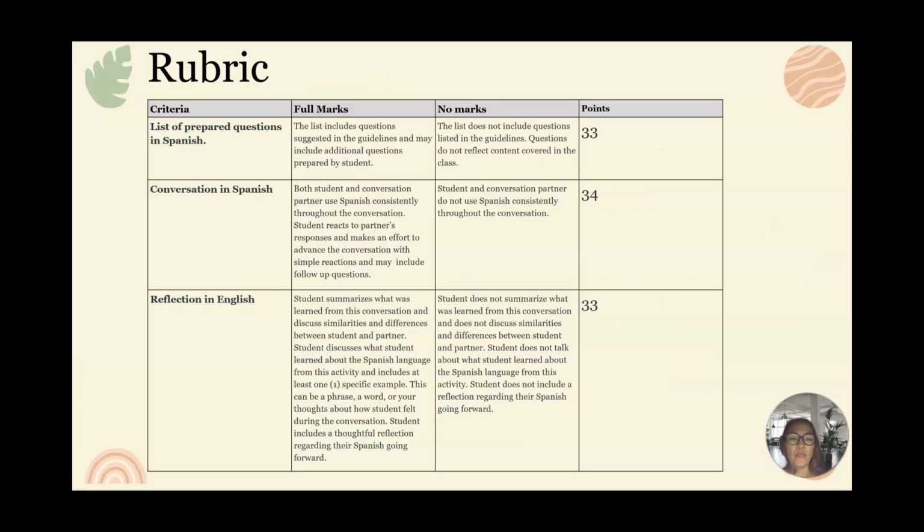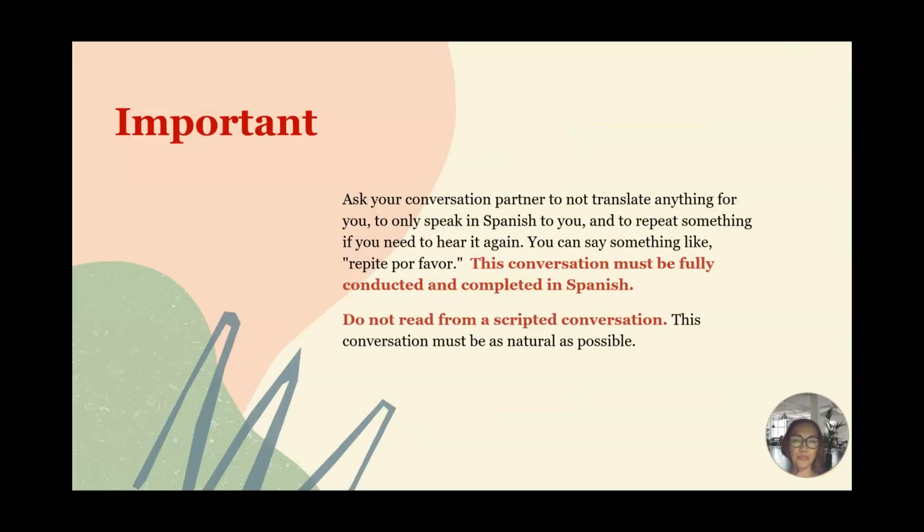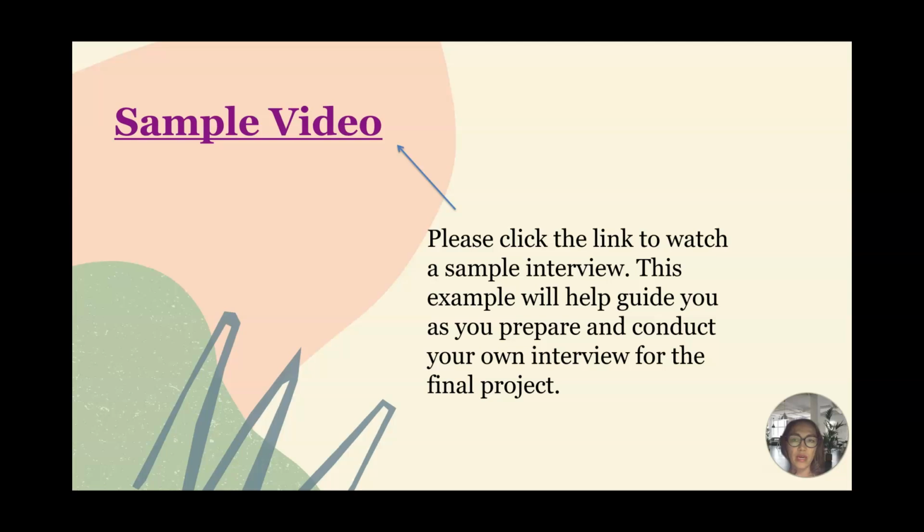Here's the rubric. You would have all this information accessible in your modules. Once again, this is important information, so make sure you read all this thoroughly. There's also a sample video which will guide you. This example will help guide you as you prepare and conduct your own interview for the final project. So make sure you click on that, so you're going to get a better idea of what I really want from this final project.